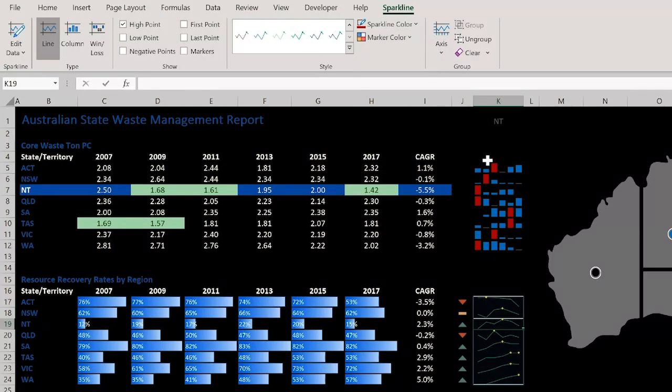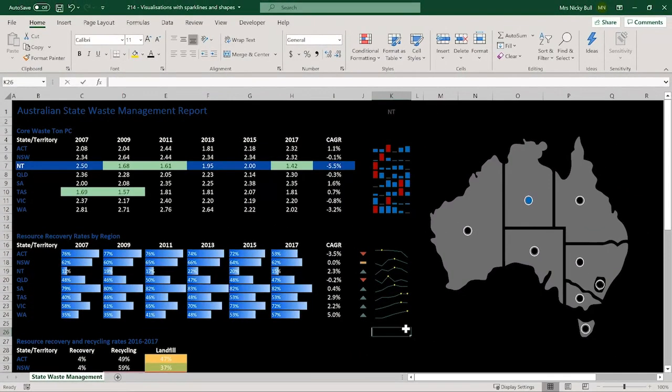If you needed to update the data that the sparkline was looking at, you could come to Edit Data. And if you need to remove sparklines, just select the ones you want to remove and click the Clear button on your sparkline ribbon. So that was the first thing we want to look at.